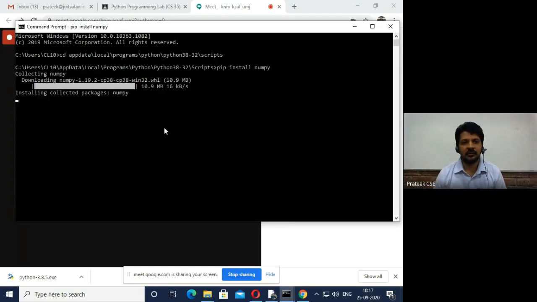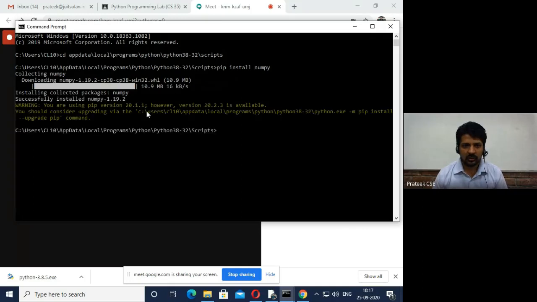As you can see, it will take 1 or 2 minutes maximum, and the NumPy library will be installed and you will be able to use the various functions of the NumPy library or module. As you have seen, there is a message: successfully installed NumPy. This is the latest version of NumPy, and it has been installed onto my system. Now I can import the NumPy library on my machine and use it in programs.